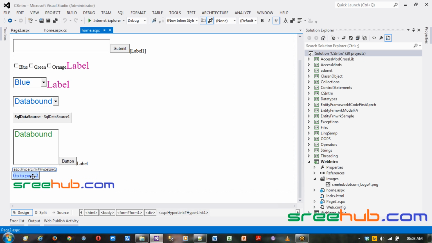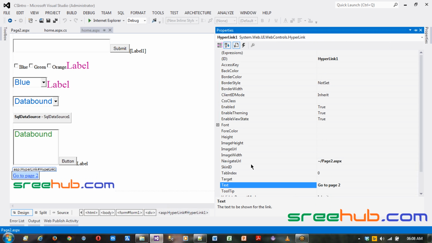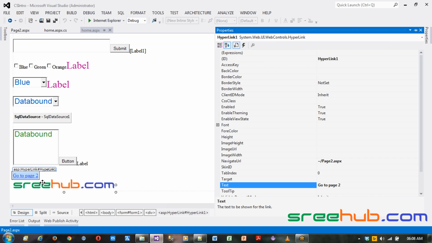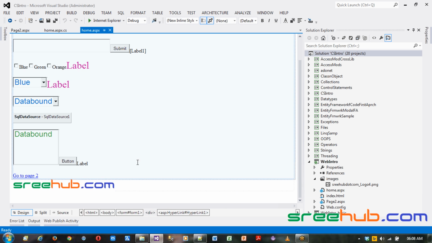So we have seen a hyperlink where if you go to the properties, we gave a navigation URL, which is our page2.aspx, so it will directly go there. And you can see that if you go to events, there won't be many events for a hyperlink. The main intention of your hyperlink is a direct flow passing into the next page.